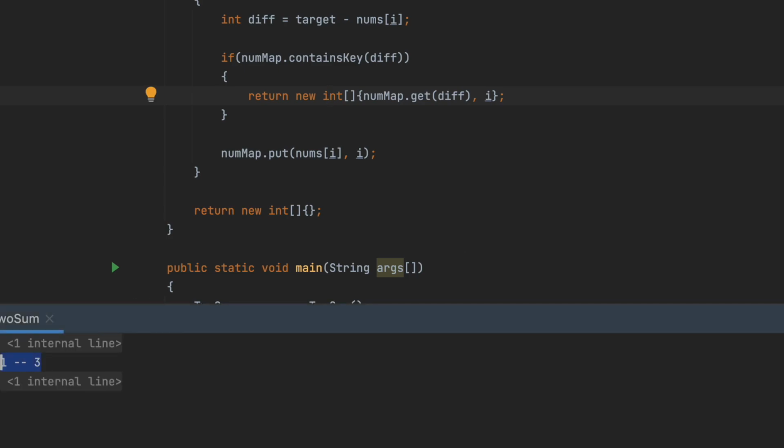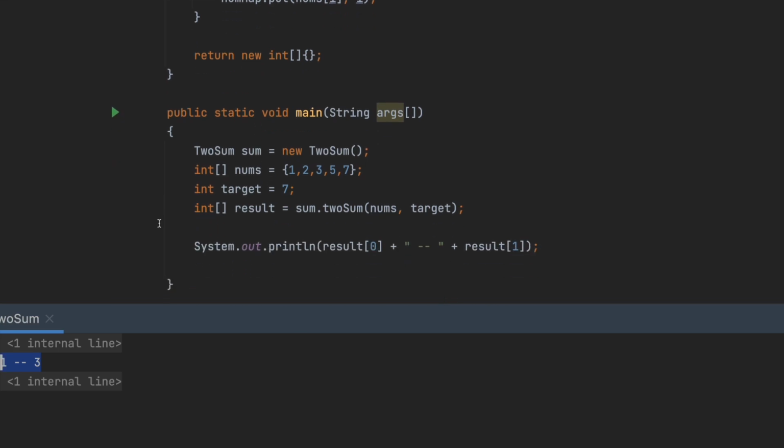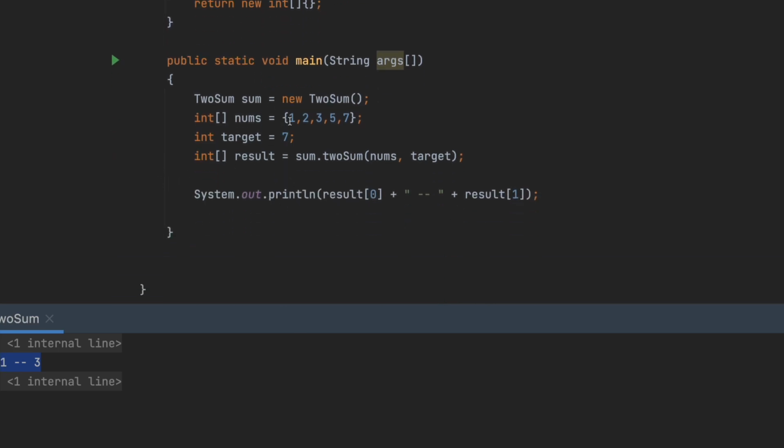So the target is 7, and the 7 is obtained by adding the first index, which is number 2, and the third index, which is number 5. So 0, 1, 2, 3. So that's how you can solve this problem.